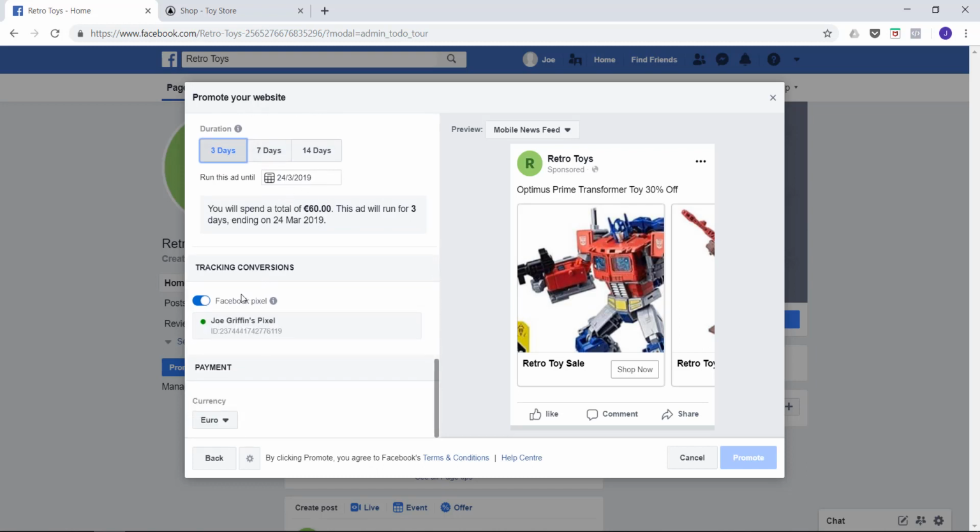Okay, I've also got it set up here with my Facebook Pixel, which is installed on the website. It's just a piece of code which tracks Facebook user activity when they are on my website. The currency is in euro. And then the final option here would be to click promote. And I'm not going to do that because I don't want to spend 60 quid on promoting fictional toys, a fictional product that doesn't actually exist.